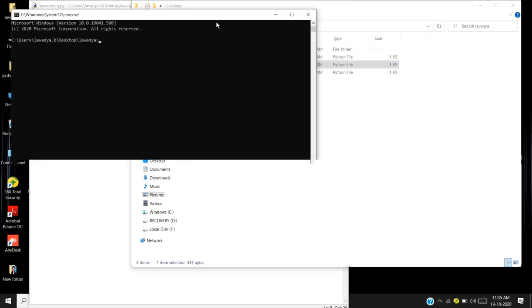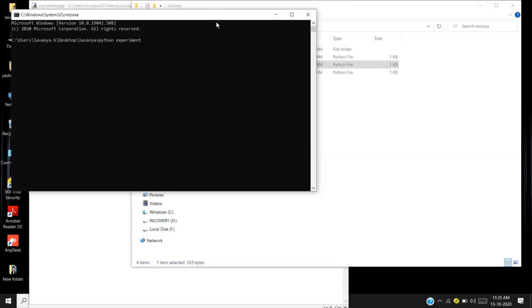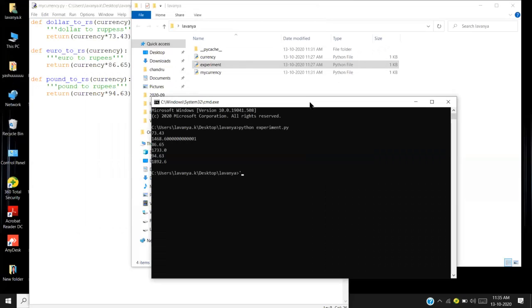And now I'll run python experiment.py. And here we'll come to know the rupees of Indians. See, your user-defined module, mycurrency.py, is being imported in the experiment and it is executing. Very good, Lavanya.